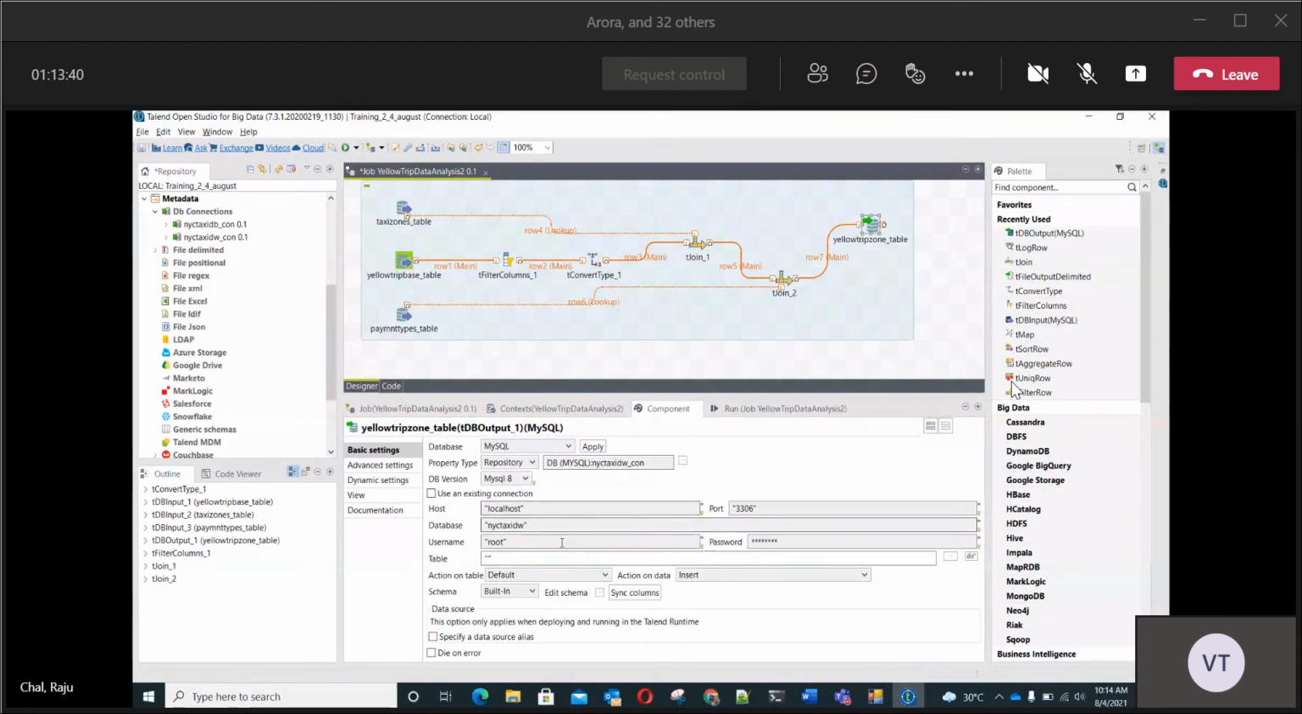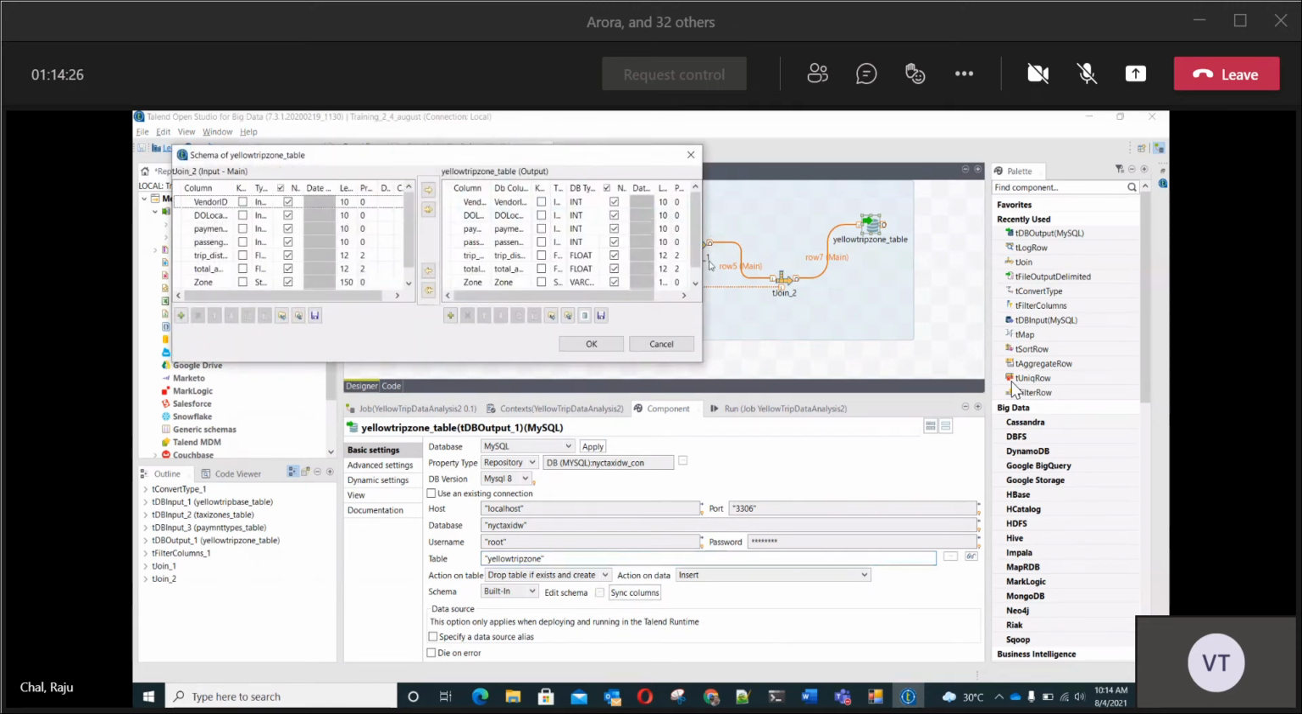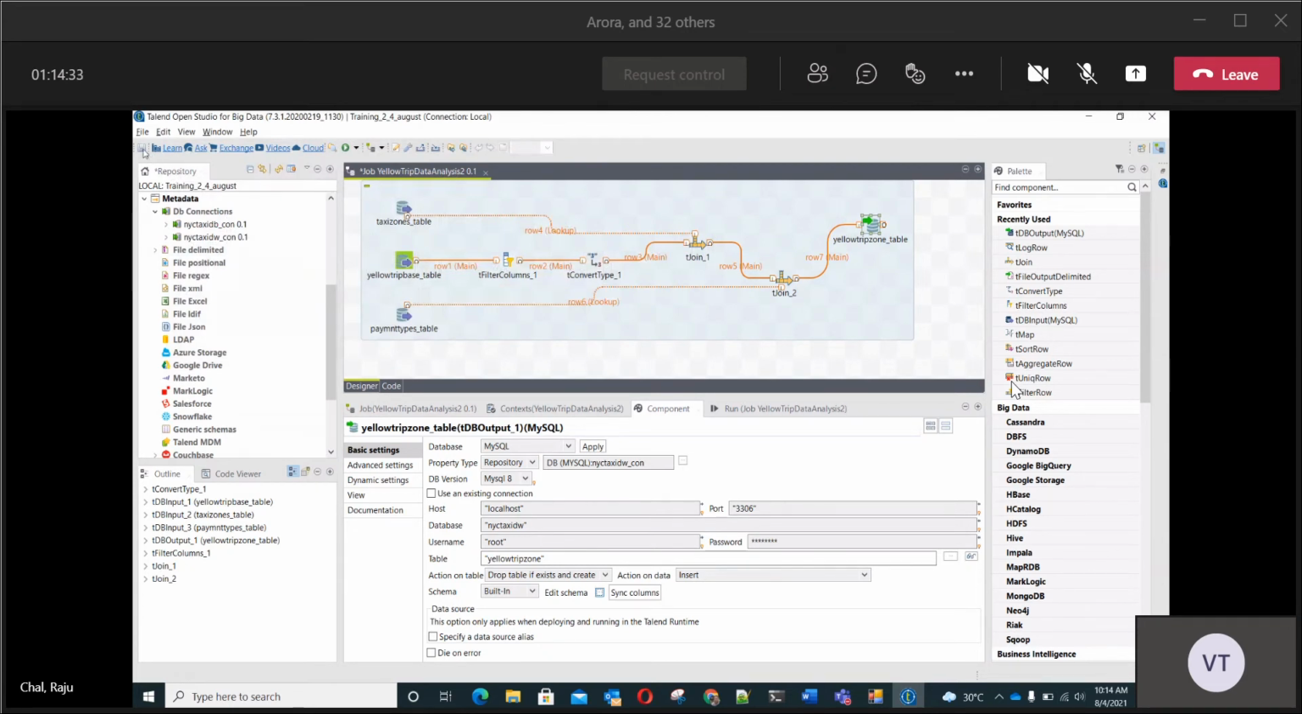Now coming back to the name here, I'm giving YOLO trip zone. Okay. And what type of data am I selecting here? The action on the table: drop table if exists and create. And it will be inserting the records. So it will create the table if you drop, because multiple times maybe we'll be working on that. That's why I have tried to give this option. So drop table if exists and create, then insert. Okay. You can check, it is there. We are fine. Now let's save it and run it.